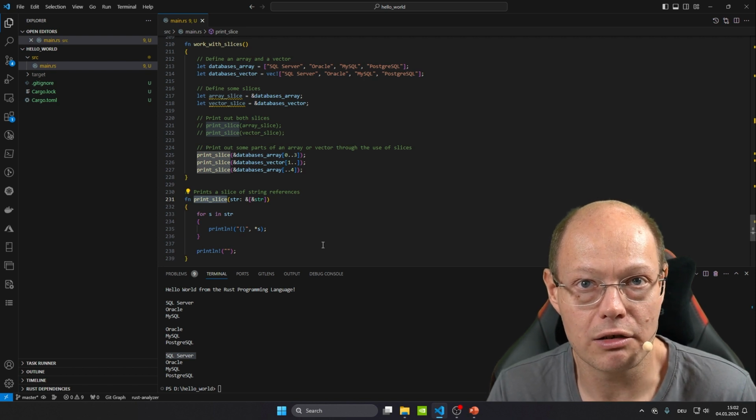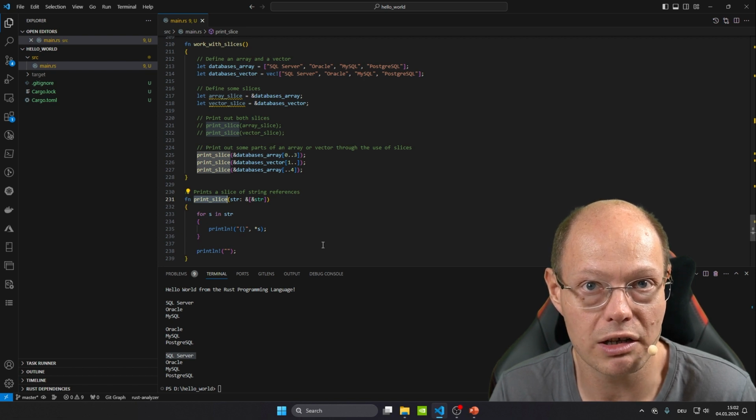In my next Rust Quickie, I will talk about so-called tuples in Rust, which are also very important because you encounter them very often when you're working with Rust.